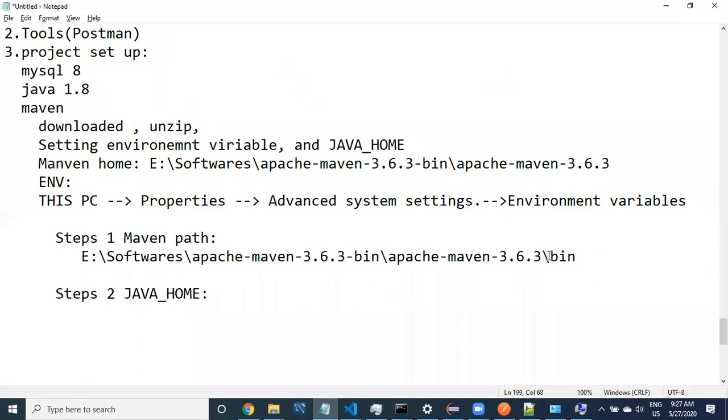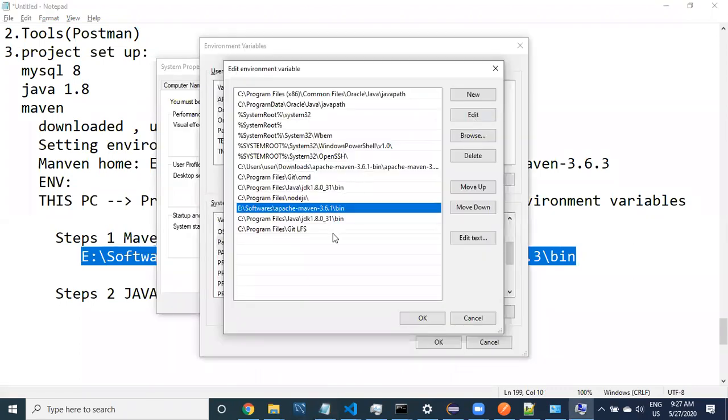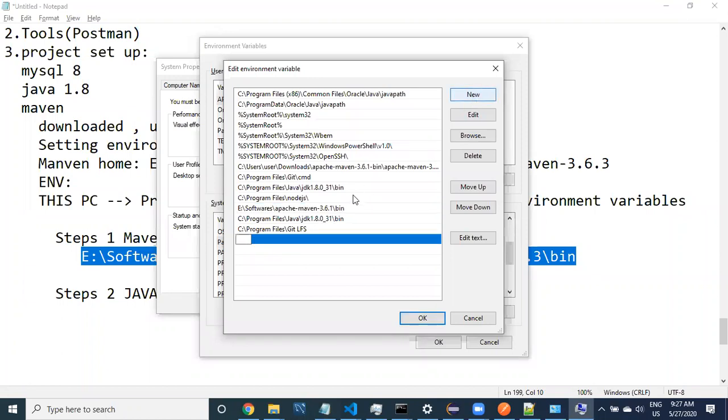meaning that inside this folder there is another folder called the bin folder. Until the bin folder, you have to copy this and paste it here. Actually, I have already provided it. What you need to do is click on New, copy and paste like this, and then click on OK, OK. Now I'm going to close it because it's already there.